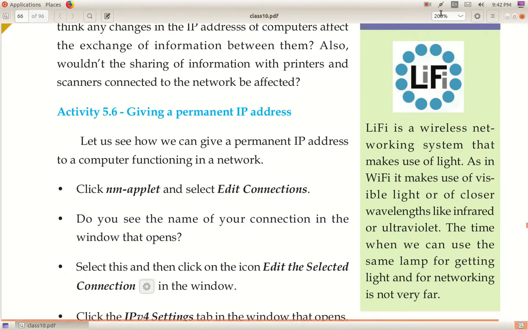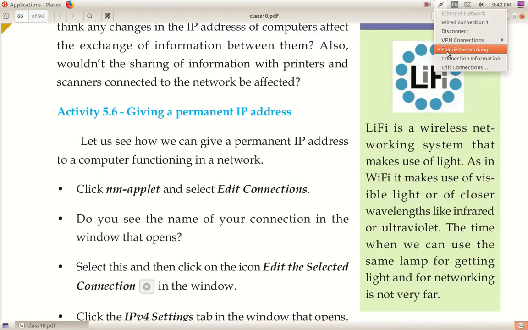To give the permanent IP address, again, nmapplet. From here you have to select edit connection. What do you have to select? Edit connection. To know about the connection, you click on connection information. Another option you have to learn is edit connection. nmapplet, edit connection.